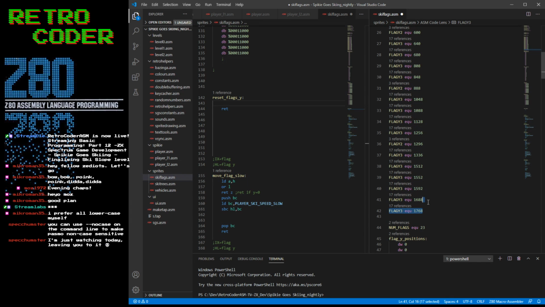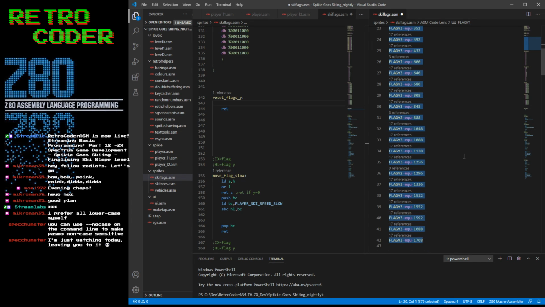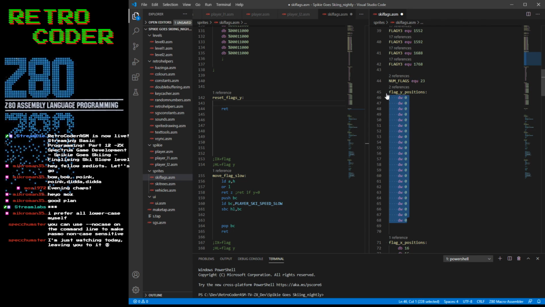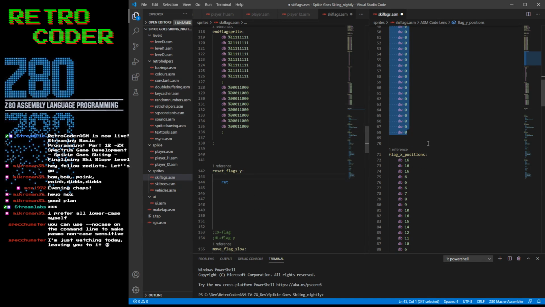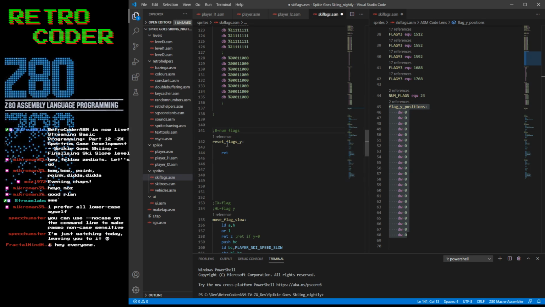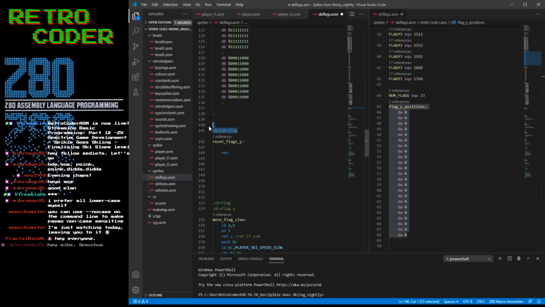Basically, I've hard coded the Y positions now so that we can reinstate them every time we come to that level. Here's the array. I've just got to create a loop to go through them all. I guess we'll preload B with num flags. I think that's what we've been doing on the other stuff. Well, that's not going to be that helpful for me because they're all constants.